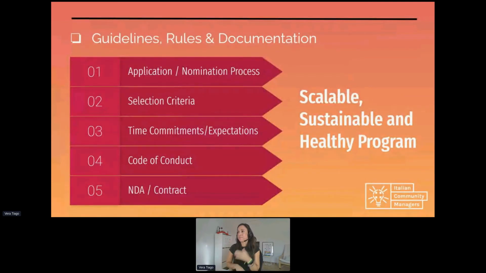Okay, so guidelines. These are the topics that you should have documented in public. So application and nomination process should be documented, as well as the selection criteria, time commitment and expectations, code of conduct, right, that will reinforce your values and the behavior that you want to have in your community and in your super user programs. NDA. So if that's the case of having access to early versions of your products, you probably will want to have an NDA or a contract, right? So you probably want to be on a more formal side and have a contract with your super users.